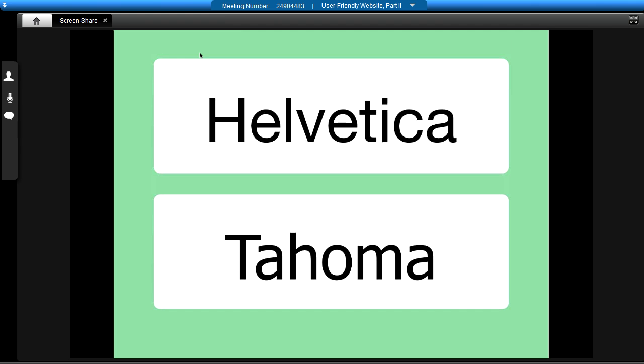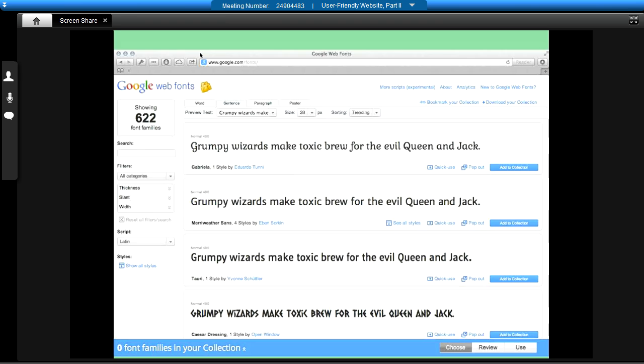Helvetica is not a web-safe font, and Tahoma is. So a web-safe font is a font that comes preloaded on most computers and will then display. So most computers already have Tahoma installed, so you can use that. PCs generally don't have Helvetica installed. These are just some common examples.